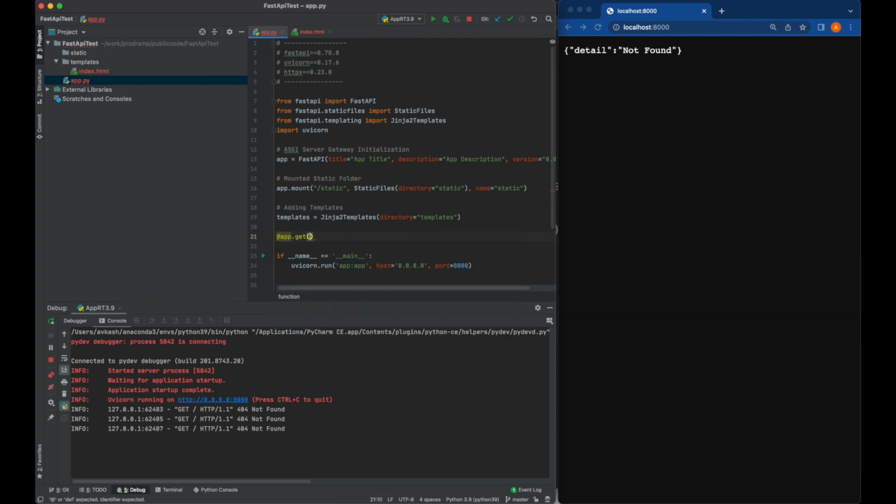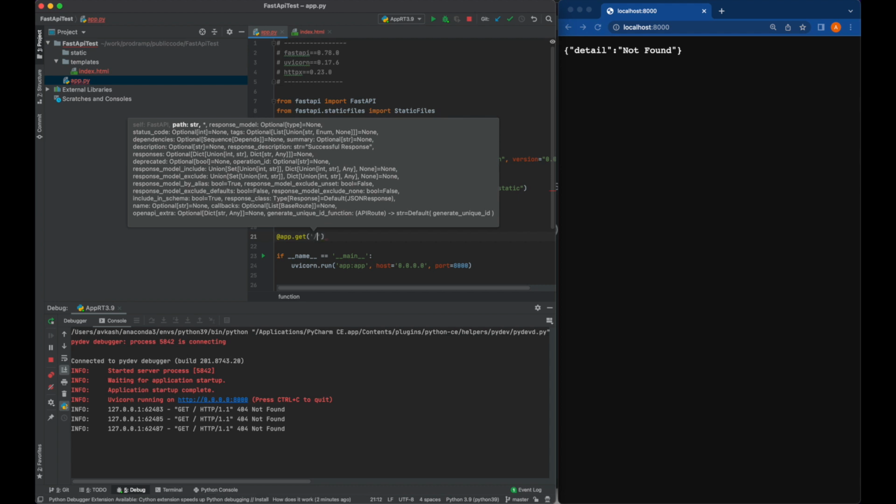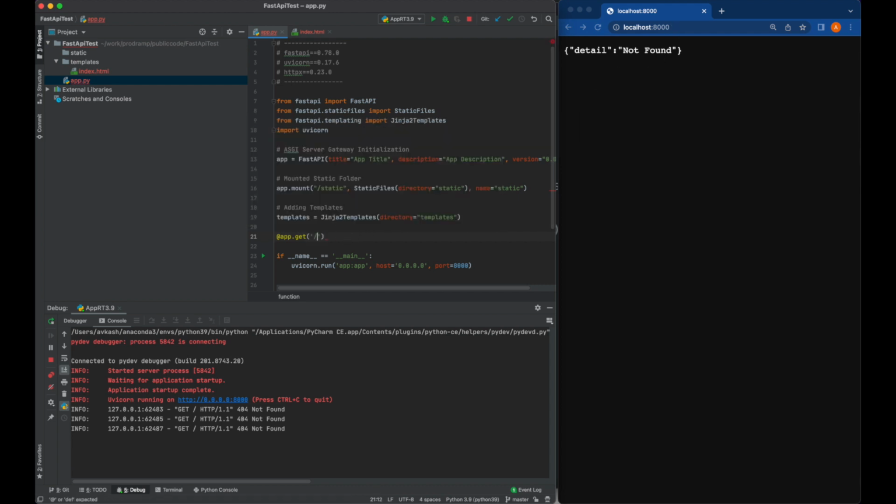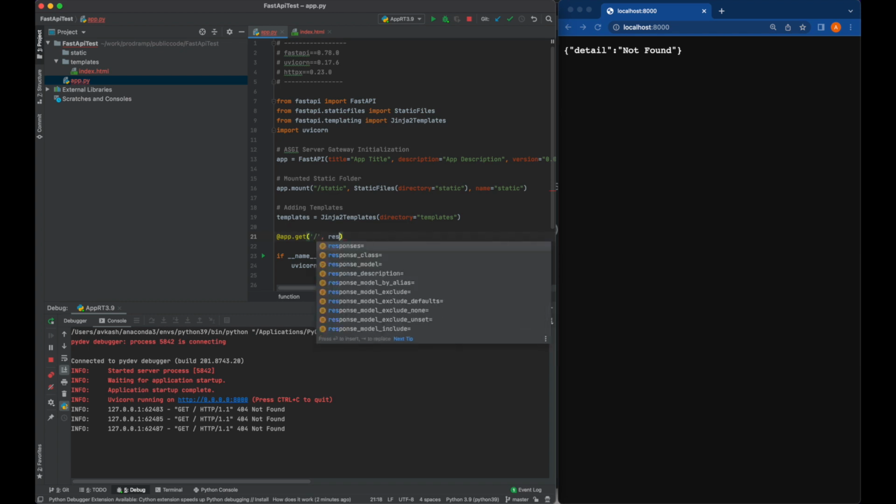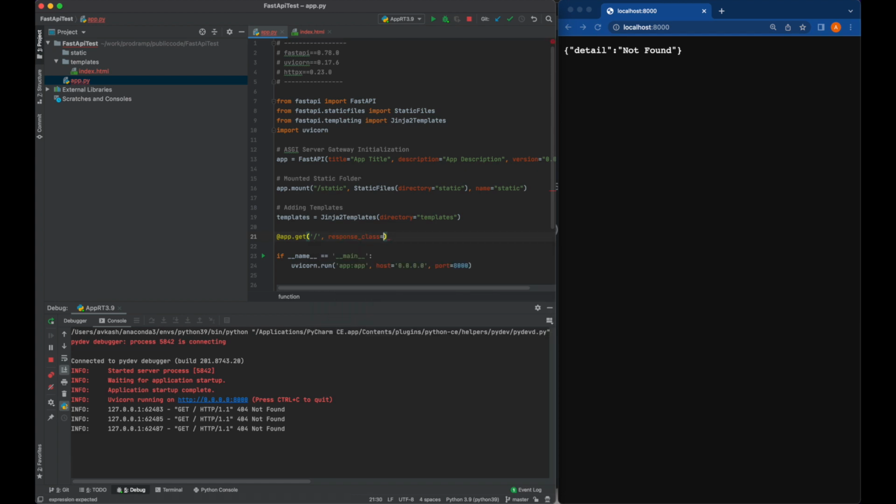@app.get. So we are using the get, and our path will be WAC. It means when somebody comes here, they should be able to get our index.html. And we can also set up the response class. So response class will be the HTML response. So HTML response, it means we do not have it, so we need to add that.